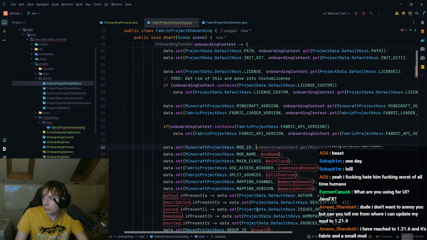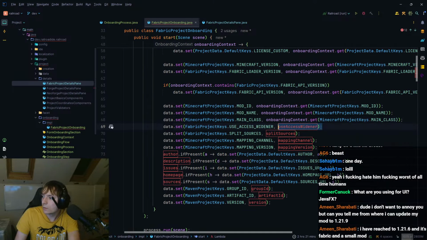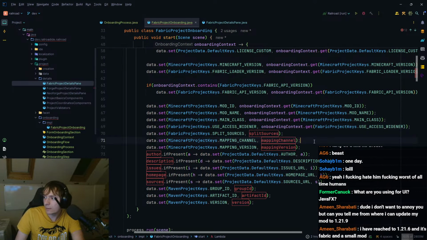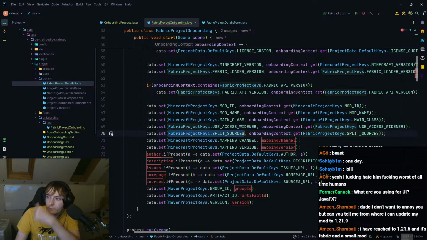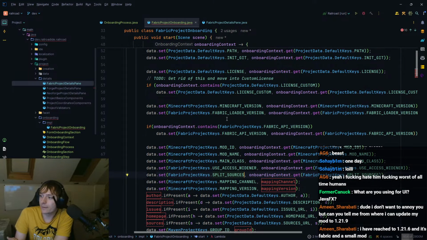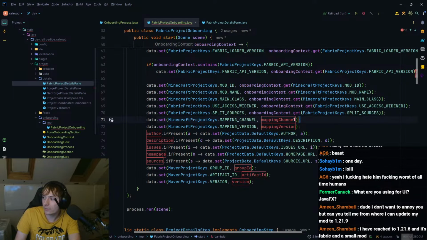Mod ID will be the Minecraft one. Yeah. Mod name, same again. Main class, same again. Use access window will be Fabric. Yes. It's good when Copilot's able to figure it out. Oh, yeah, it should be able to figure it out because it's right here. Okay. I didn't even realize that, but yes, it should just be able to grab it from that.